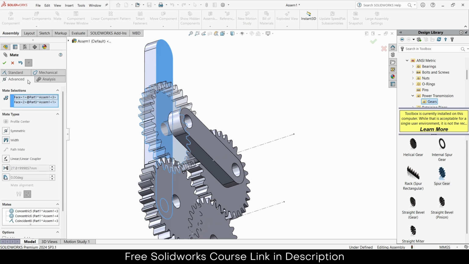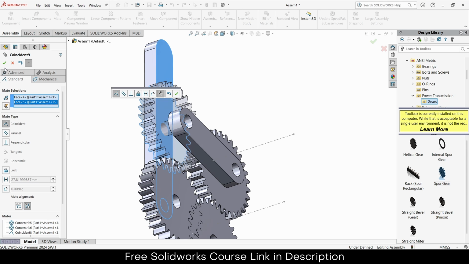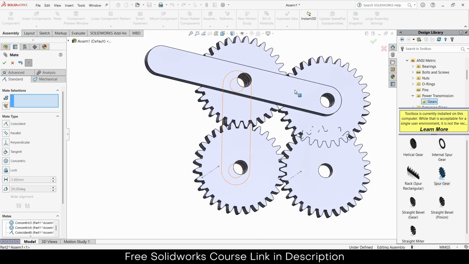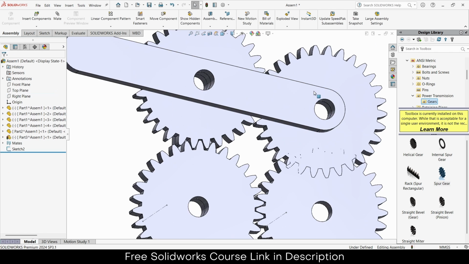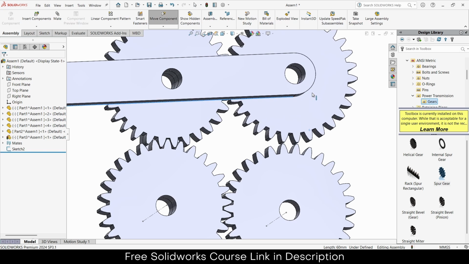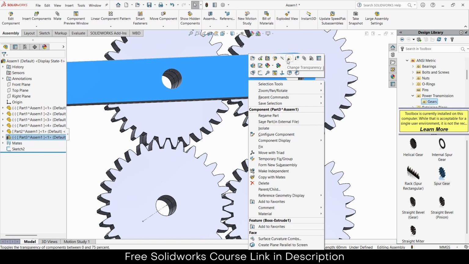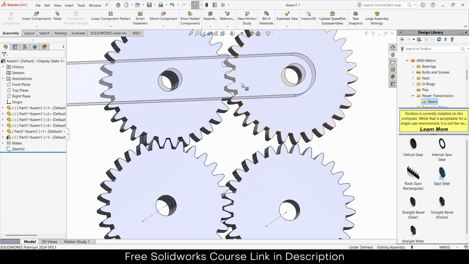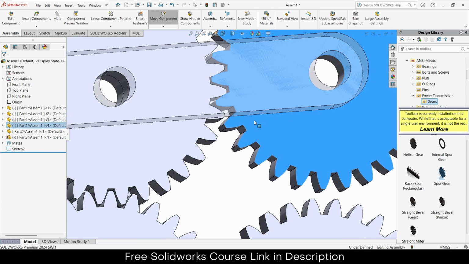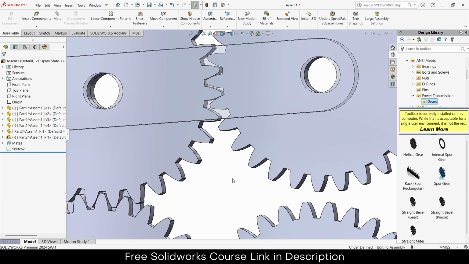Go to the standard coincident. Okay. Now move it upwards. Right click on it and change transparency so that it will be transparent. Now I want to make it align properly.